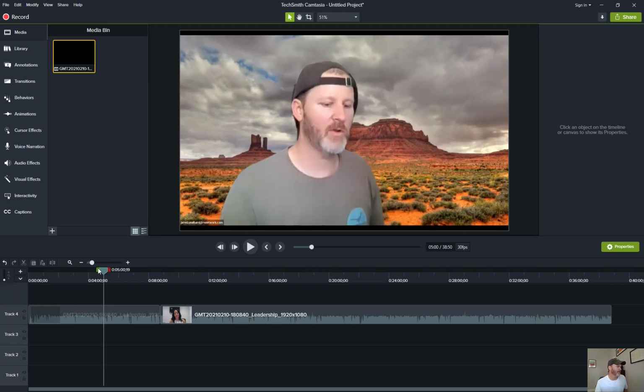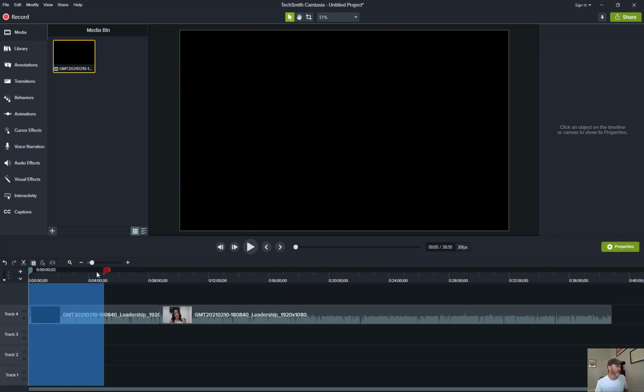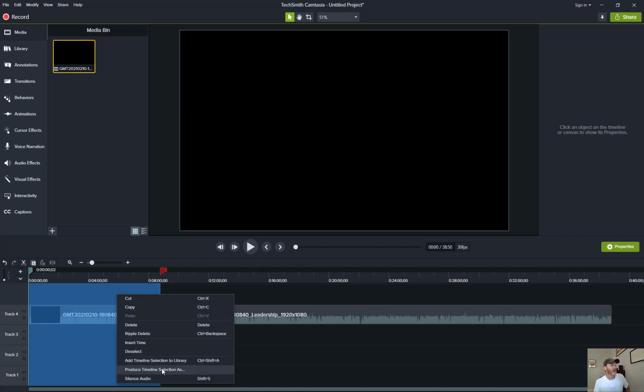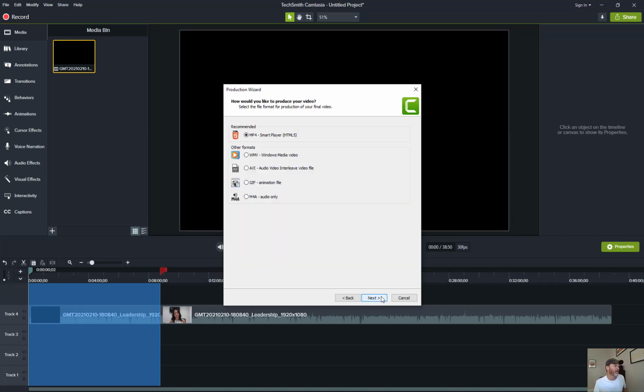So I'm going to take my little timeline and work with the green and the red sides of it here. I'm going to drag the green over to the front and then the red over here, and it's just going to snap to the end of your split section. So with it there, now I can right click and choose produce timeline selection as. It's going to come up with the wizard here to walk me through exporting this as its own MP4 file. I'm going to hit next.